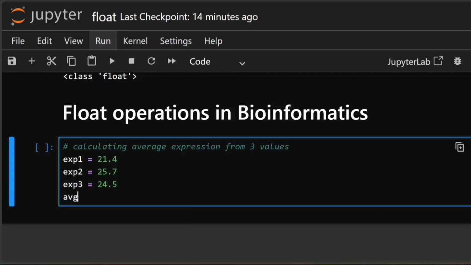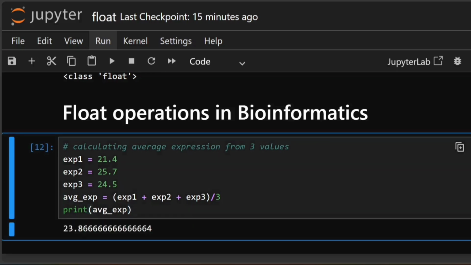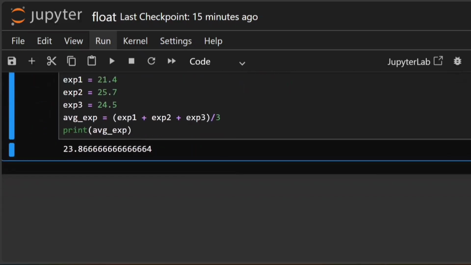average_expression = (expression1 + expression2 + expression3) / 3. Next, I'm calculating the average by adding all three values and dividing by 3. The result is stored in average_expression. print(average_expression). The result is something like 23.86666666 and so on. Python gives us the full precision float.